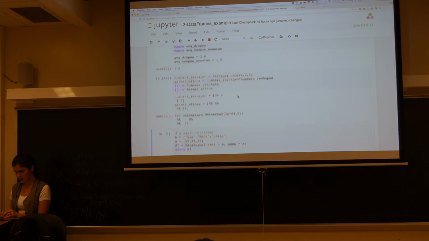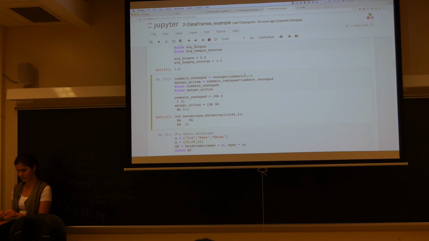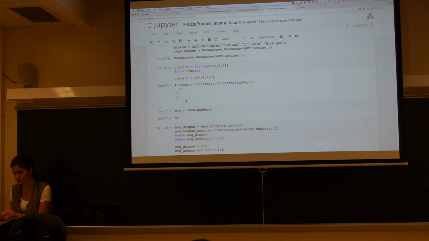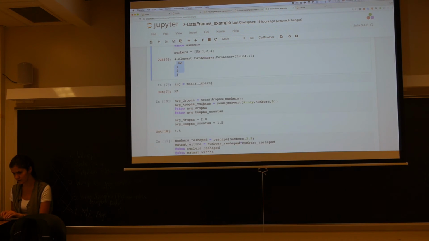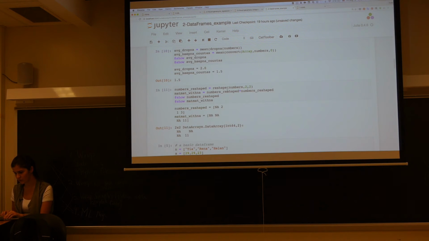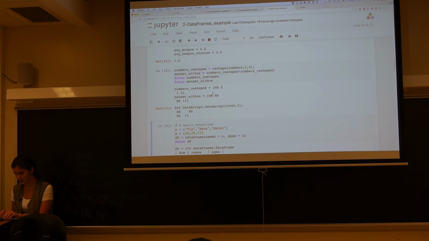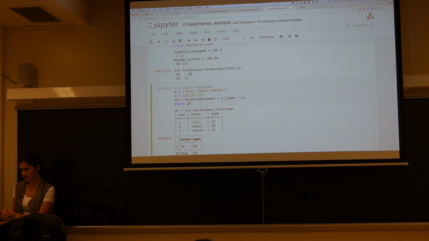This is reshaping. So this is the numbers. We can start with a 2 by 2, and so numbers were a 4 by 1 vector. Now we reshape them to 2 by 2, and then we can do matrix operations with them. So if we do this, NA numbers reshaped as NA 2, 1, 3. We reshaped it to 2 by 2, and if we get the matrix multiplication, it's NA, NA, NA, 11. So whatever number gets multiplied by NA was NA.